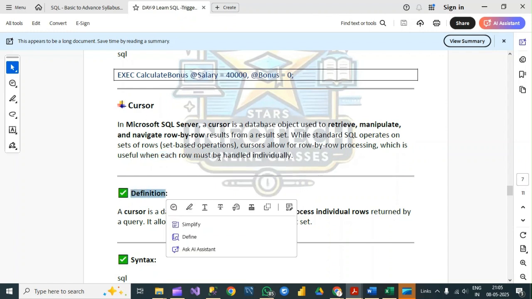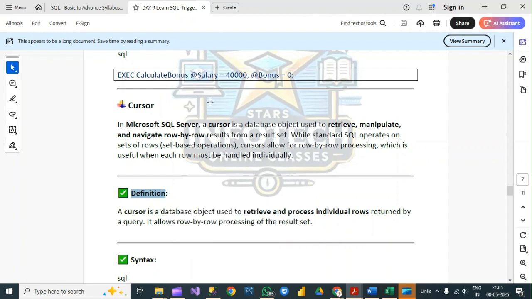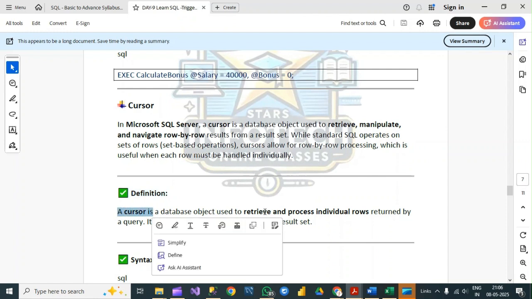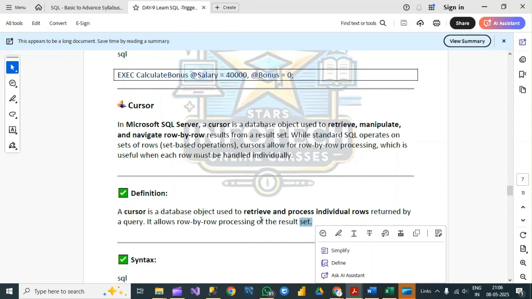So the definition of the cursor: a cursor allows row by row processing, which is useful whenever each row must be handled individually. In a business requirement, or when you are working on complex logic where you need to go row by row for updating or inserting or any kind of operation, you can use a cursor. A cursor is a database object used to retrieve or process individual rows returned by a query. It allows row by row processing of the result set.